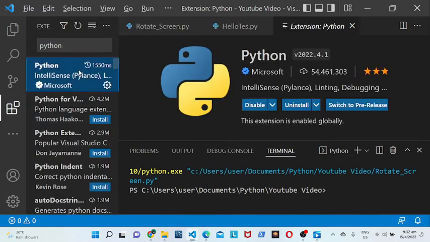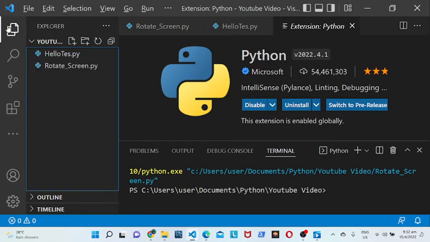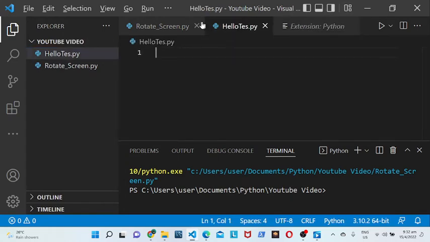Now before you also do that, you'll need to go to extensions and type Python. So you can go to the first one and click that to install. So you can click install. I already have it installed.